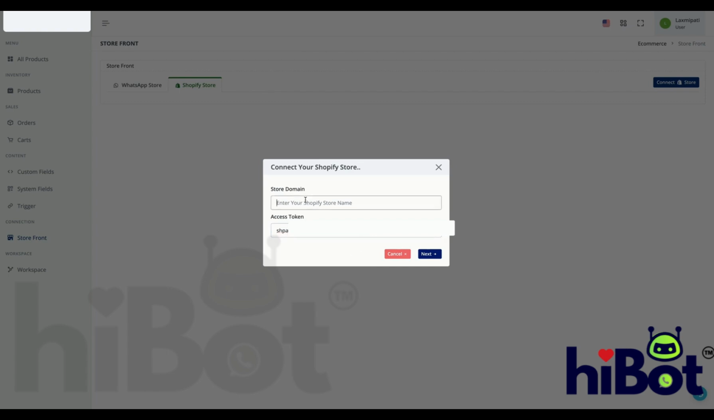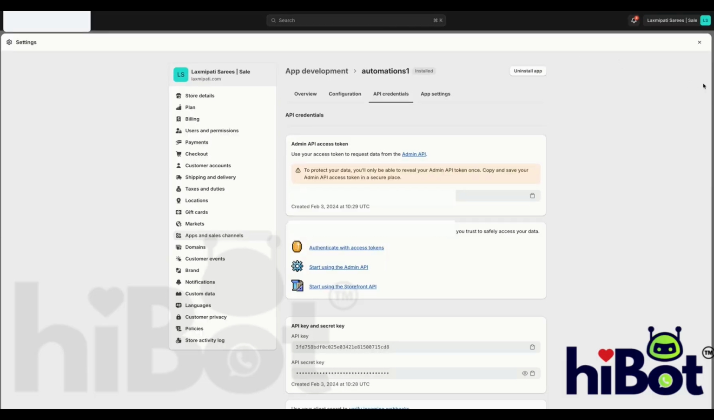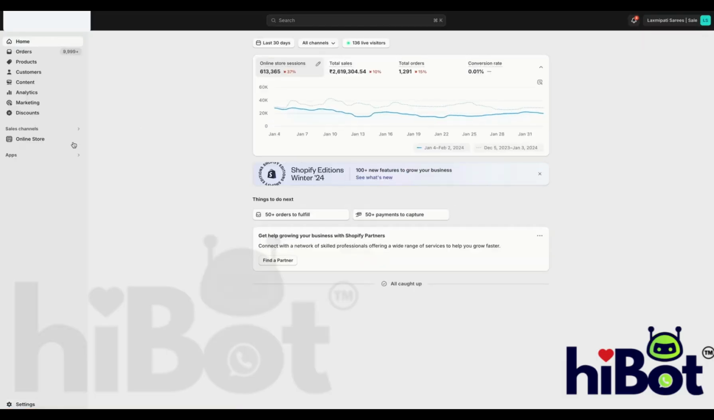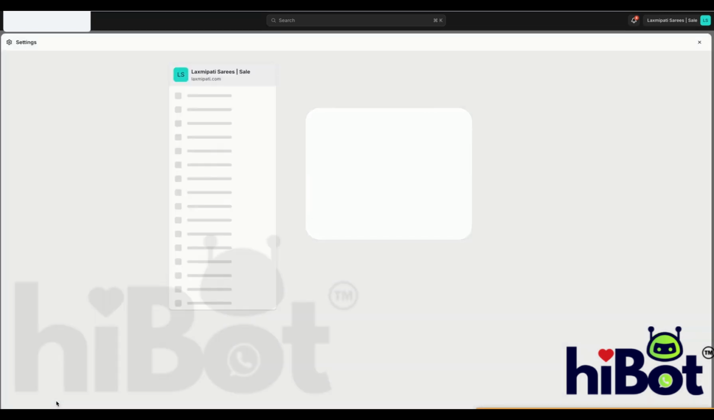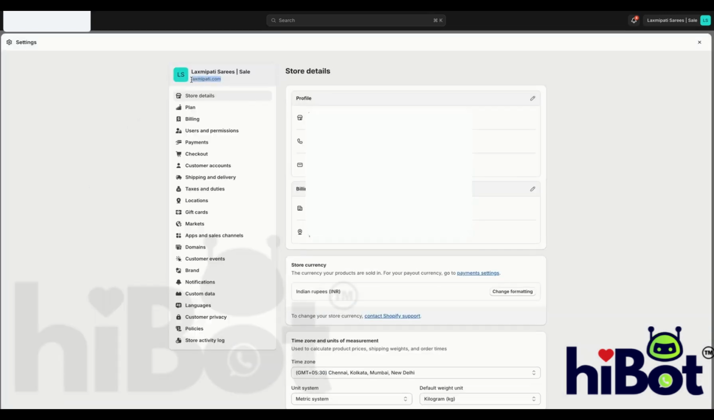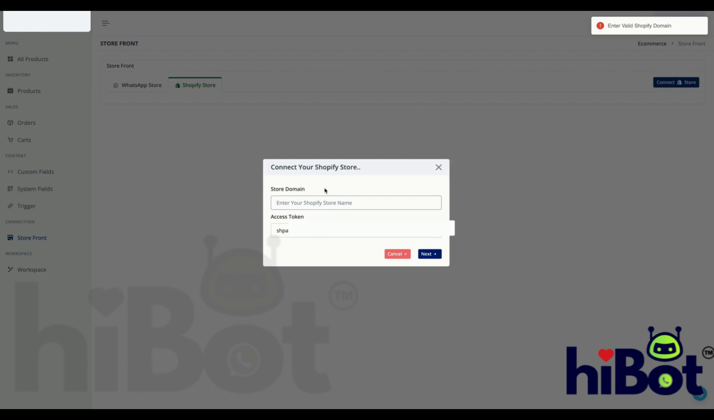Now for your Shopify store domain, it has to be your myshopify.com domain. Even if you have mapped your domain, still that won't work. For example, this particular store has lakshmipati.com domain mapped to it, but their myshopify domain is different. So you need to enter your myshopify domain. And I have entered the same. Now click on Next.